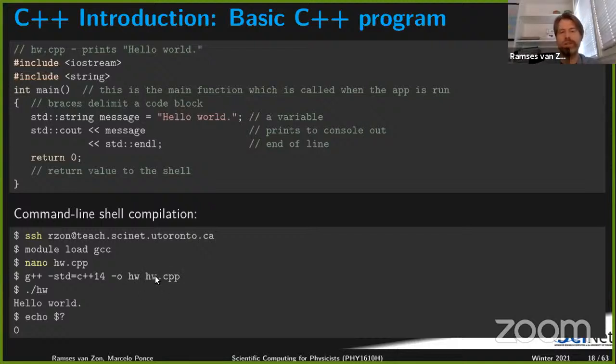So our source code is going to be converted into machine code. That's going to be hw. Then I can run that hw by ./hw, and it actually will print out hello world. That's what this does. You'll also have something else that it will have given us. There's a 0 here that is returned, and that is visible in this special $? variable in the shell.